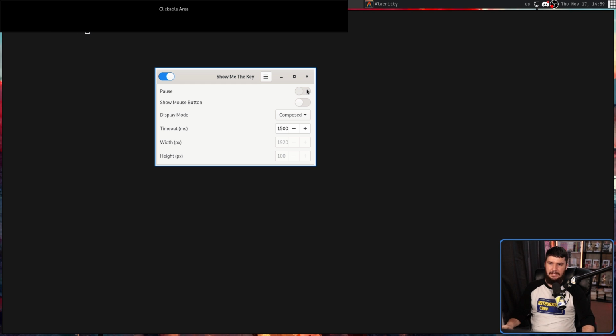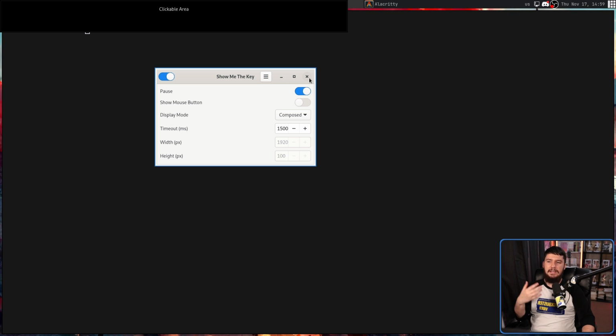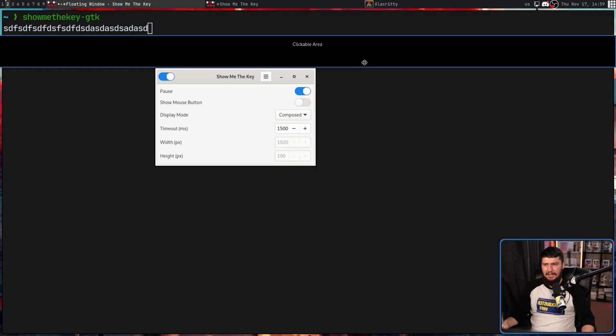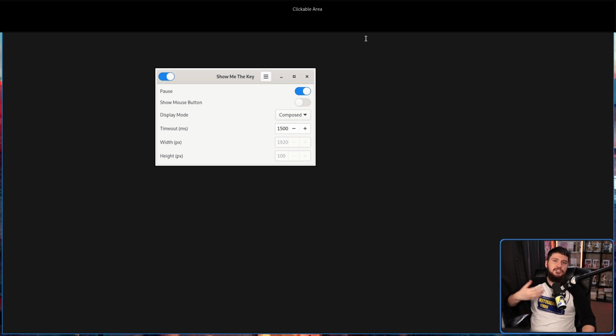The pause button here isn't going to pause what you have on the screen, so if we go and pause it now, it is going to disappear, but while it is paused, when you type, then it's just not going to be shown. So if you want to, like, I don't know, demo a part where you're typing in a password, for example, you might not want to show the password you are typing.